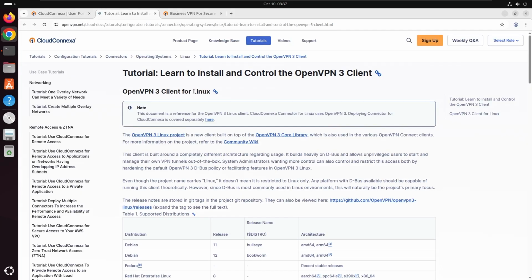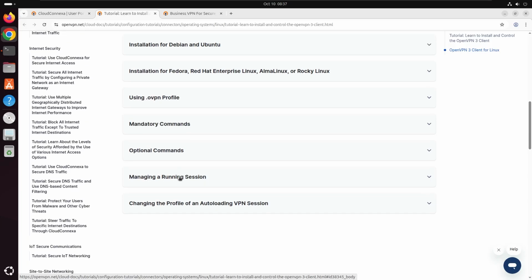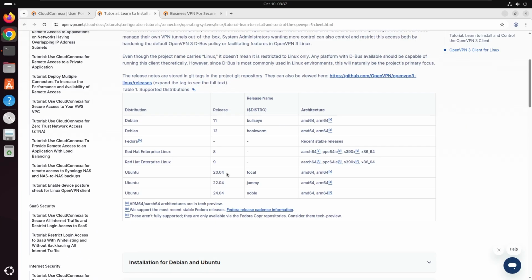It will redirect us to a tutorial page, step by step, on how to install the OpenVPN 3 client on different distributions, how to use the OpenVPN profile, some mandatory commands and optional commands, and so on. Just a side note here: release notes are available in the project's Git repository under tagged releases. We'll be providing packages through multiple software repositories, but if you're looking for a stable production-ready version, be sure to use the repositories labeled for stable releases.